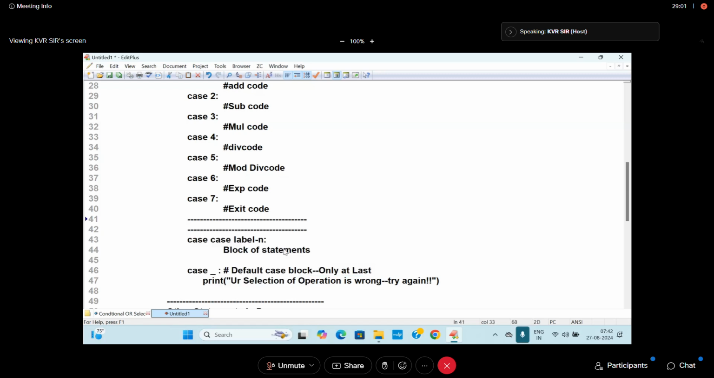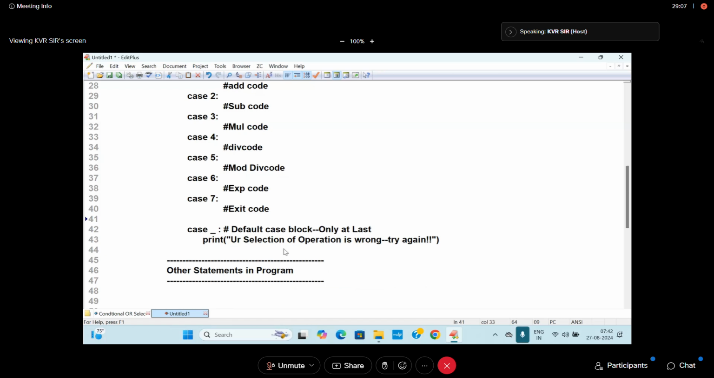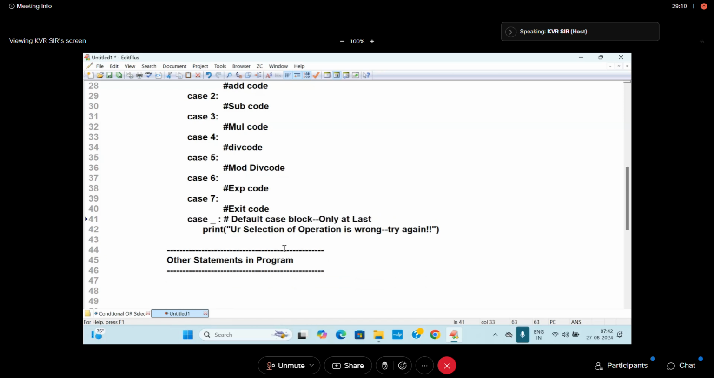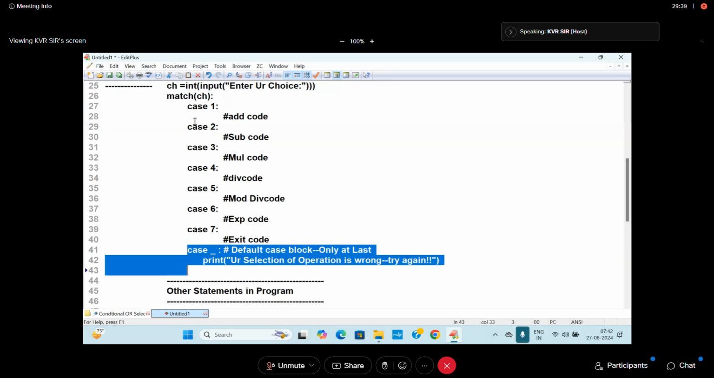Writing the default block is optional. I may write it, I may not write it, but I always prefer to tell you something like this. If you go for any voice based calling, automatically we'll be getting options: one for this, two for that, press one for Telugu, press two for something, and press something for main menu. Some options will come, right? If you press something else other than that, they will tell you your selection of operation is wrong, try again. This is known as the default case block. The place of writing the default case block is always at the last.